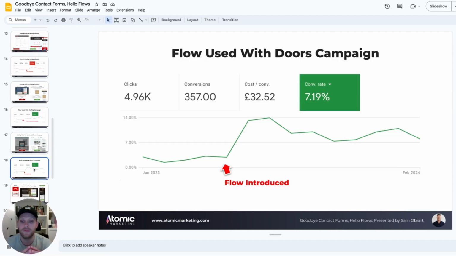And here were the results from switching. So again, you can see how instant our conversion rate uplift has been since moving to the interactive flows. Went from like a 3% conversion rate all the way up to like 15%. It came down a little bit, but honestly, anything over 7% is an absolute dream for this campaign.